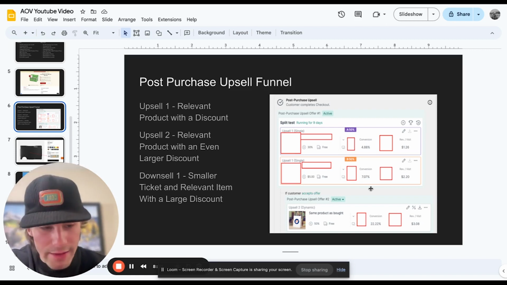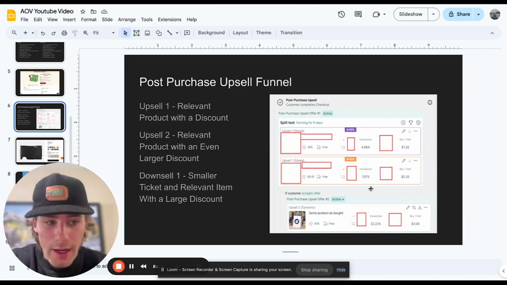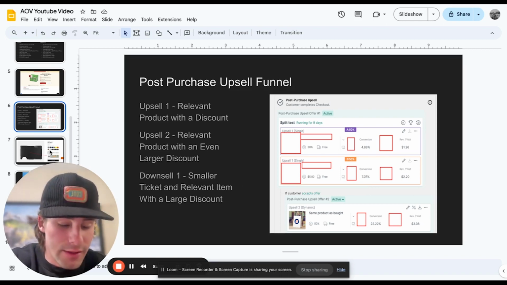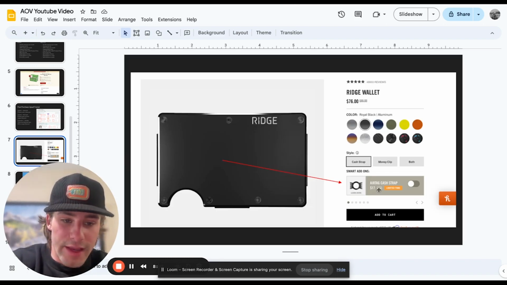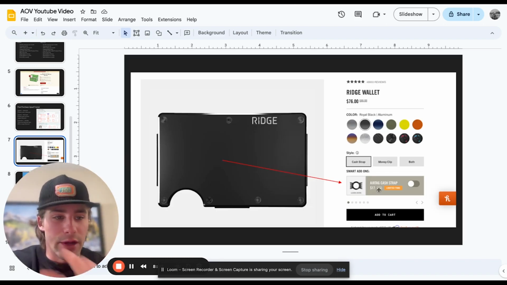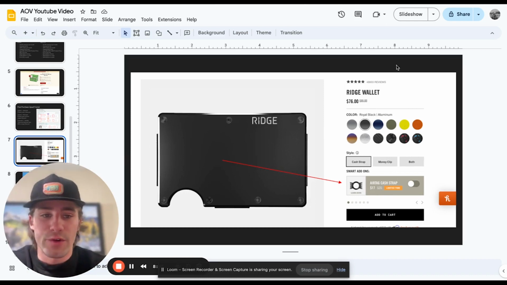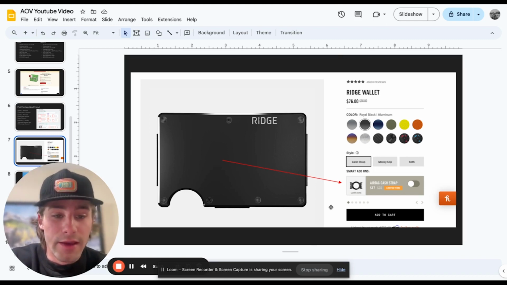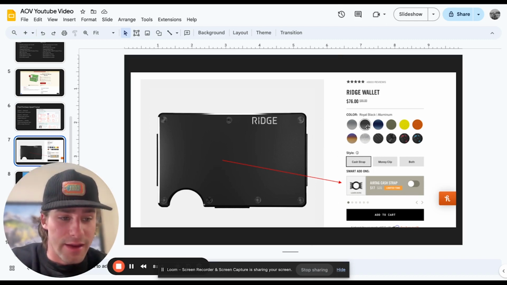All right. So next is relevant upsells throughout the funnel. This was huge for the original brand that we were talking about in the case study. Here's an example of a relevant cross-sell throughout the funnel. This one's on the product page for Ridge Wallets, which is an absolutely exceptional brand, great website, great marketing, great product. I highly recommend you check these guys out.